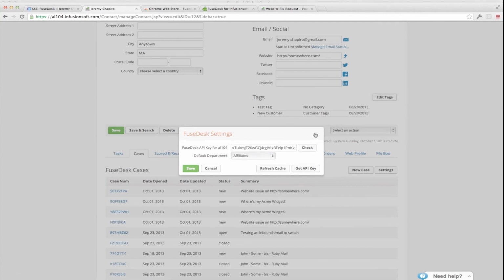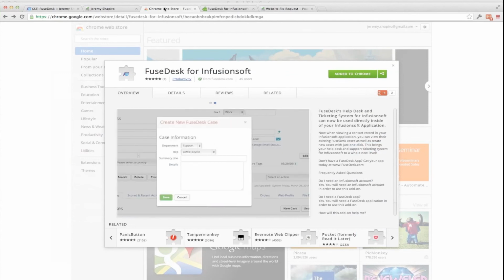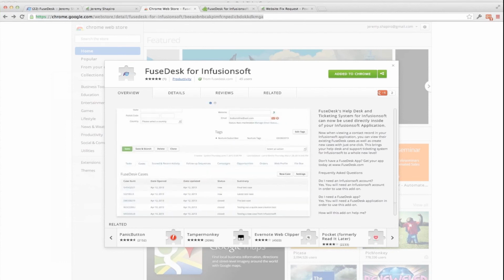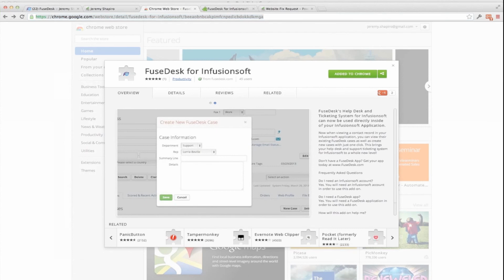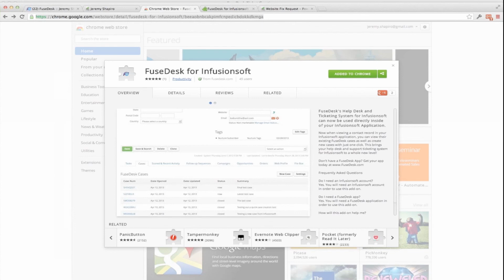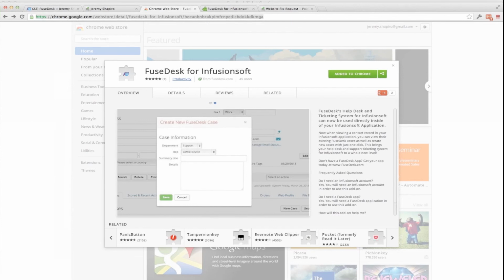So how do you get the plugin and add that into your Infusionsoft application? Well, pretty easily. You go to the Chrome Web Store, and you can search for FuseDesk, and you'll find us there. I will also send a link over on our chat. FuseDesk for Chrome. So there's the Chrome plugin. As well as on the Firefox side, you can search the same plugin marketplace there. So FuseDesk for Firefox. There. So you simply go to either one of those pages, depending on what browser you're in, and that'll allow you to add this add-on directly into your web browser.